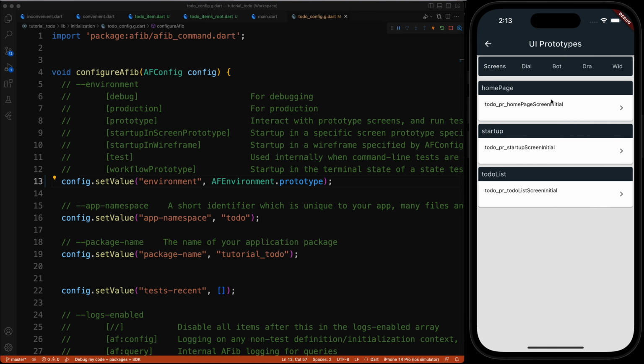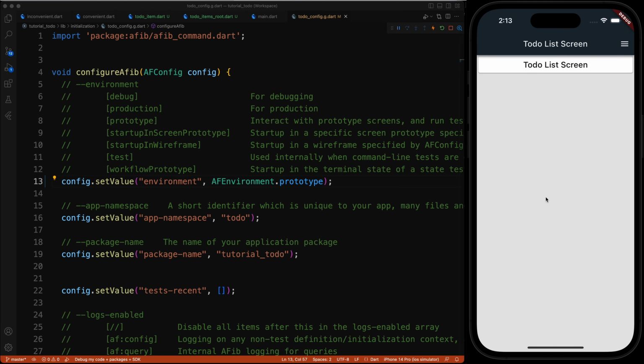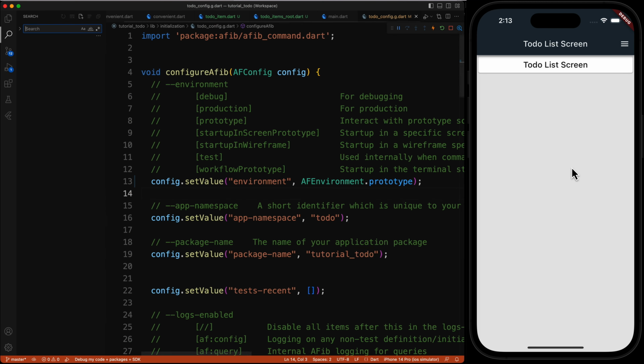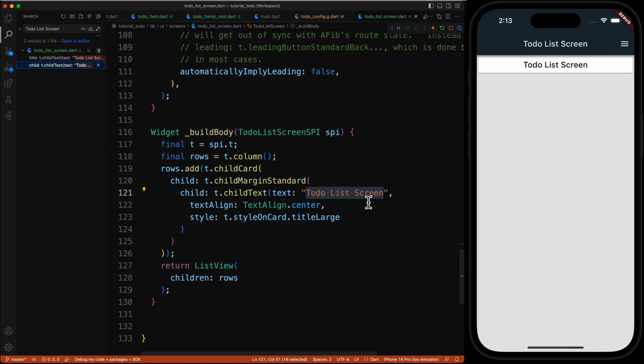And if we navigate into UI prototypes, we will find one for our new screen. If we click on it, we will see the initial screen. If I search for the text shown on this screen, we will find it in our screen file. And if I change the text and save, we will see the screen update in real time. So, to paraphrase Teddy Roosevelt Jr. on D-Day, we'll start the prototype from right here.